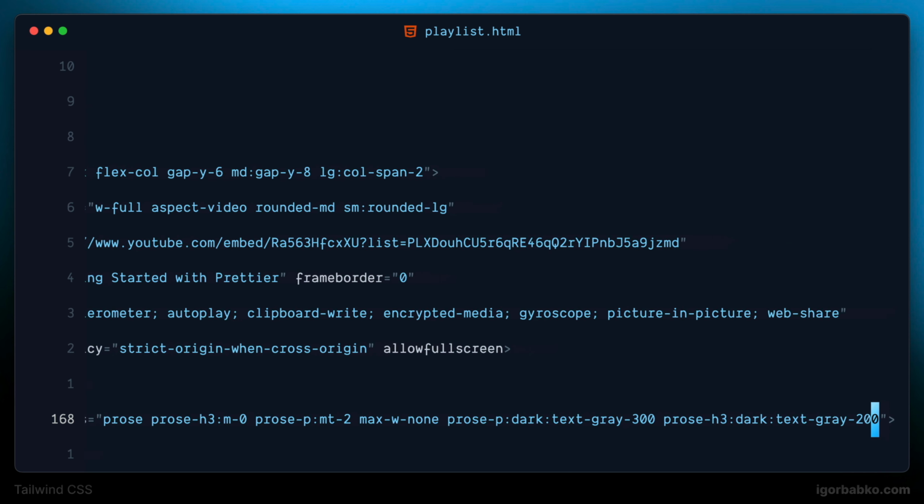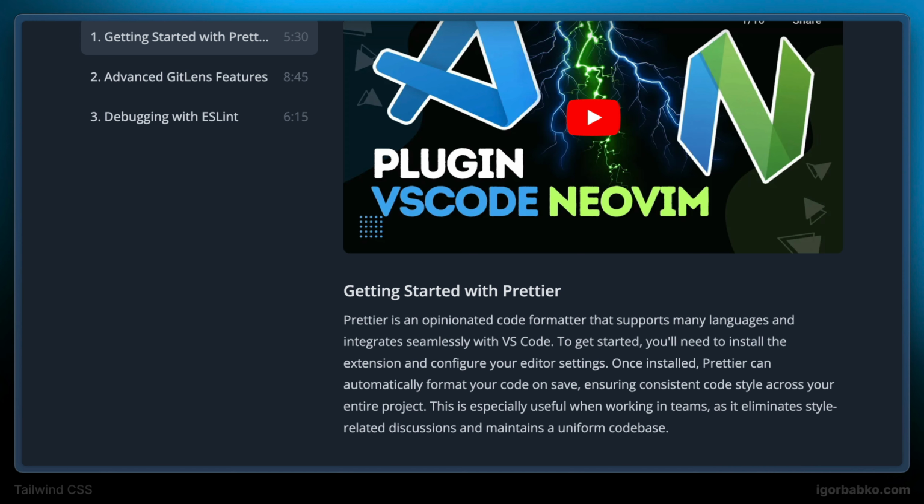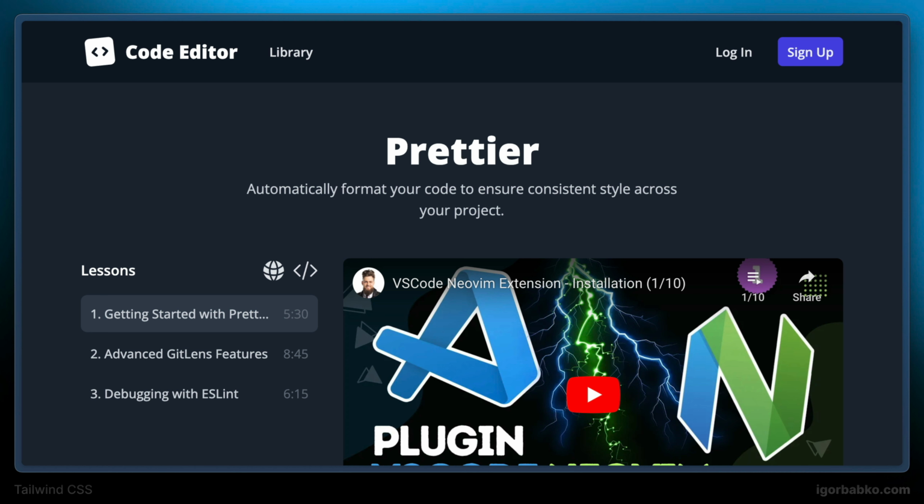Once again, those prefixes prose-p and prose-h3 are unique ones provided by the typography plugin. They are not part of Tailwind CSS. And with that, we have finished working on the dark theme for this page. There are a couple more pages left in this project that we still have to make dark. We're gonna do so in the next lesson.